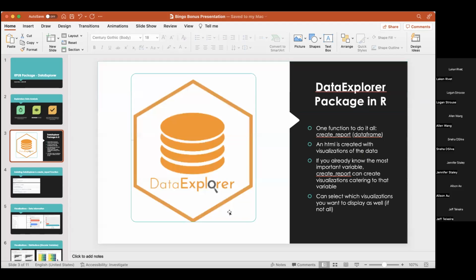And that's where DataExplorer comes in. There's one function that can really do it all, and it's called create_report. Basically, you insert the data frame into this function, and it will spit out an HTML file, which has a table of contents as well as visualizations of the data on a very basic, high-level basis.